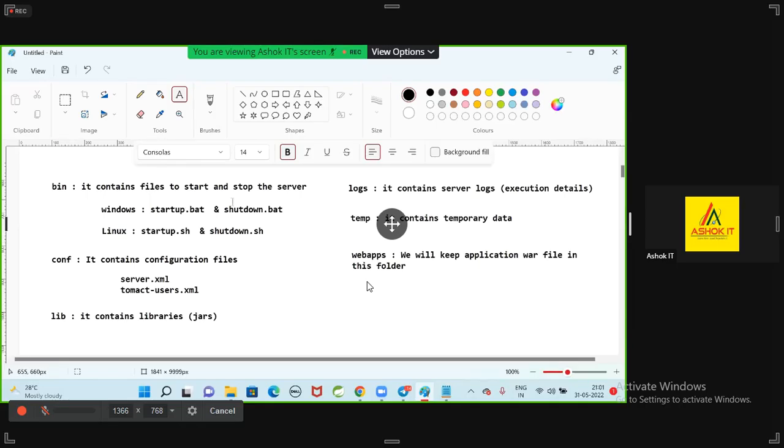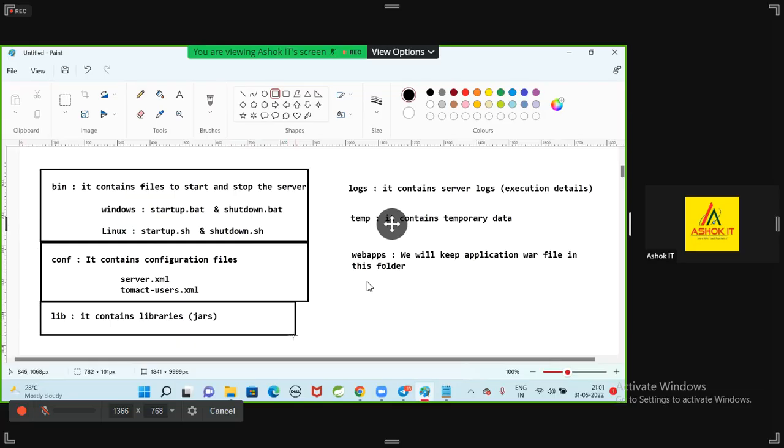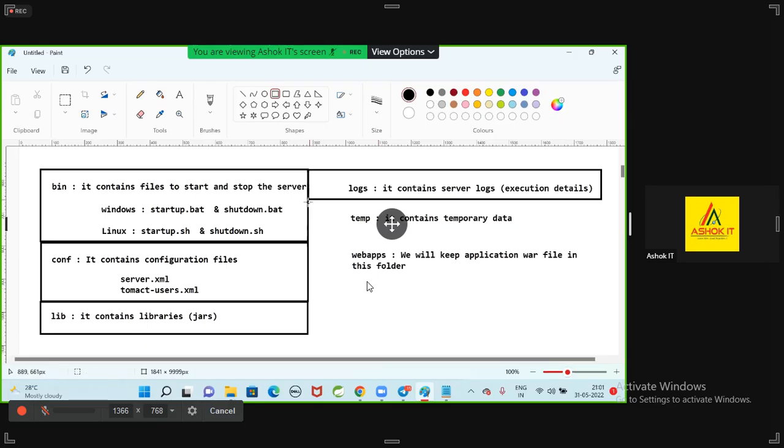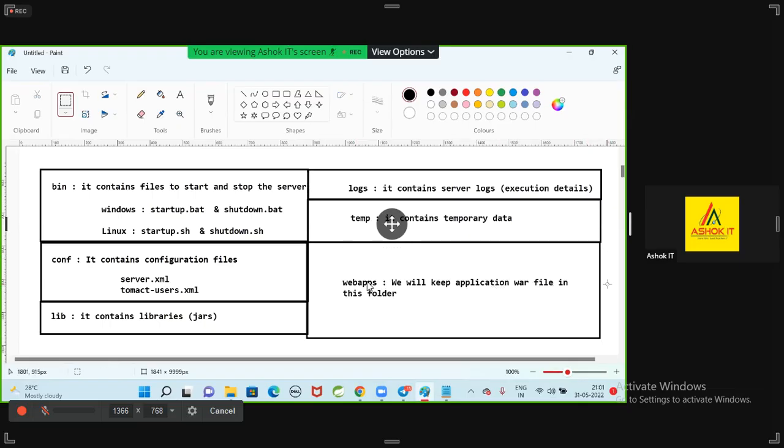So these are the folders available in the Tomcat. Whenever you download the Tomcat, you can see a bin folder, a conf folder, a lib folder, a logs folder, a temp folder, and a webapps folder. What is the meaning of the webapps folder? Webapps is a very important folder in the Tomcat. Inside the webapps folder only, our applications will be deployed. So this is the folder structure of Tomcat.